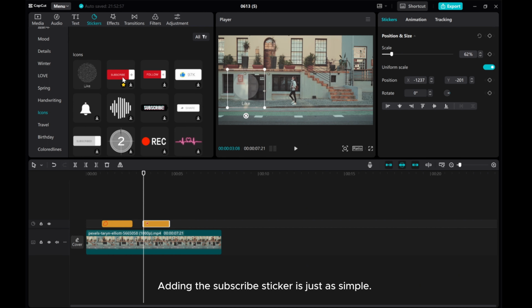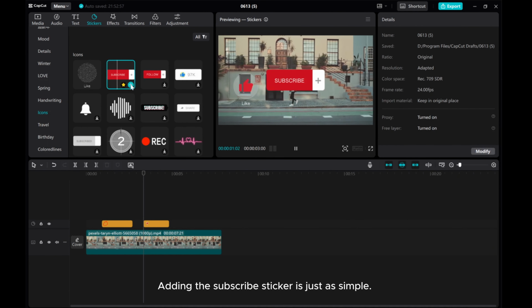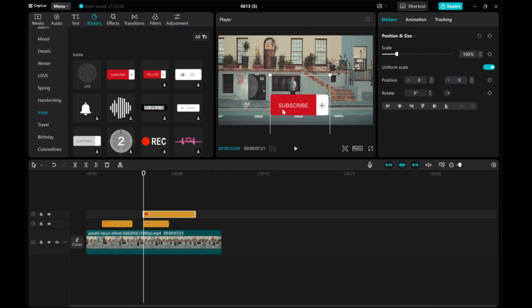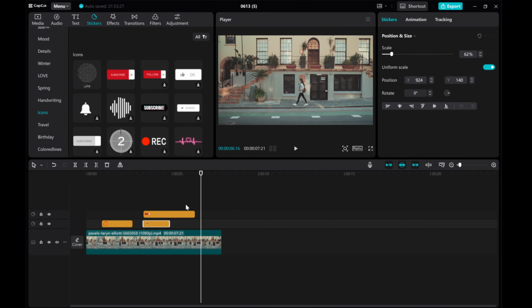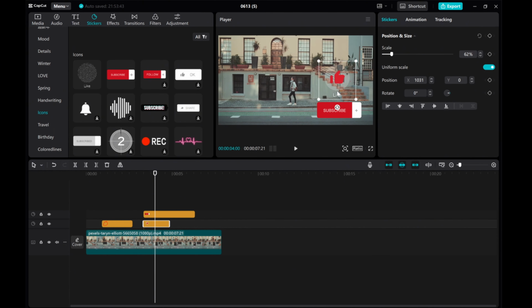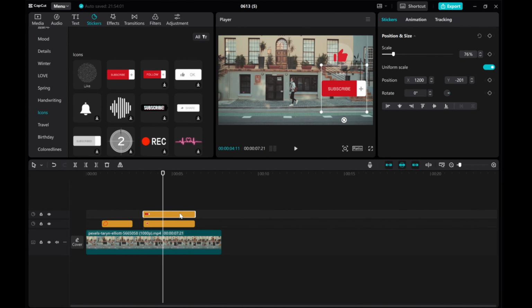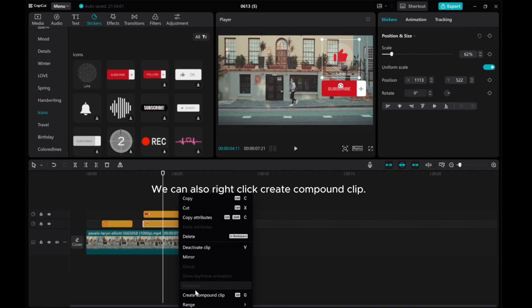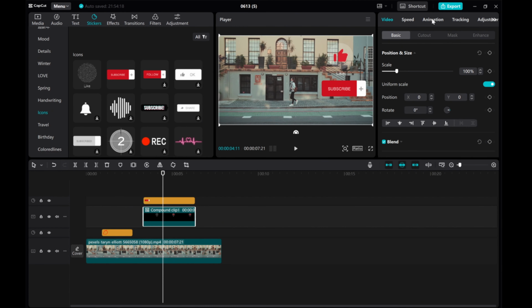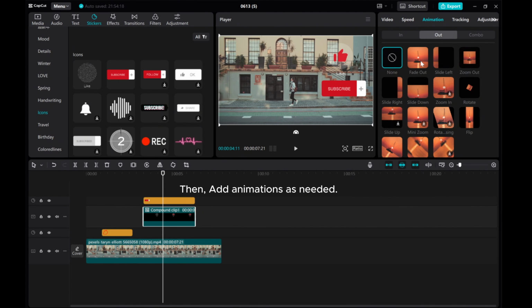Adding the subscribe sticker is just as simple. We can also right-click Create Compound Clip, then add animations as needed.